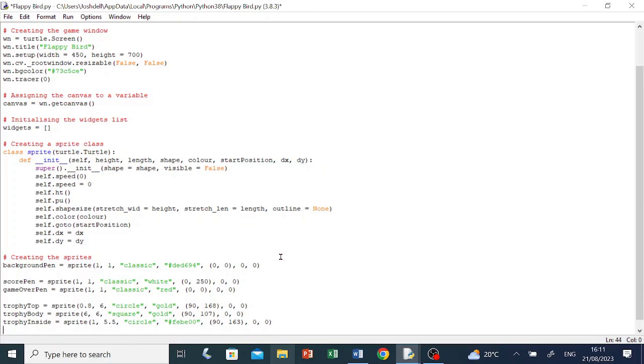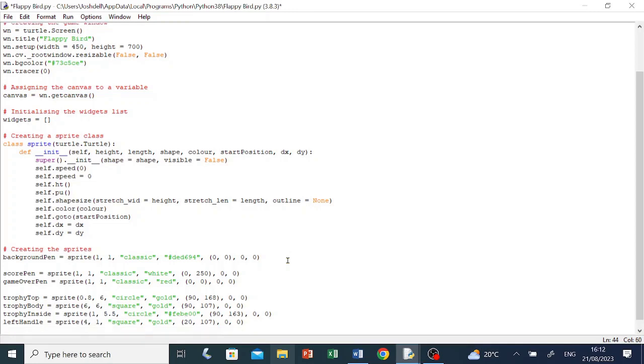Now let's create the left handle of the trophy. leftHandle = sprite(4, 1, "square", "gold", (20, 107), 0, 0) enter.